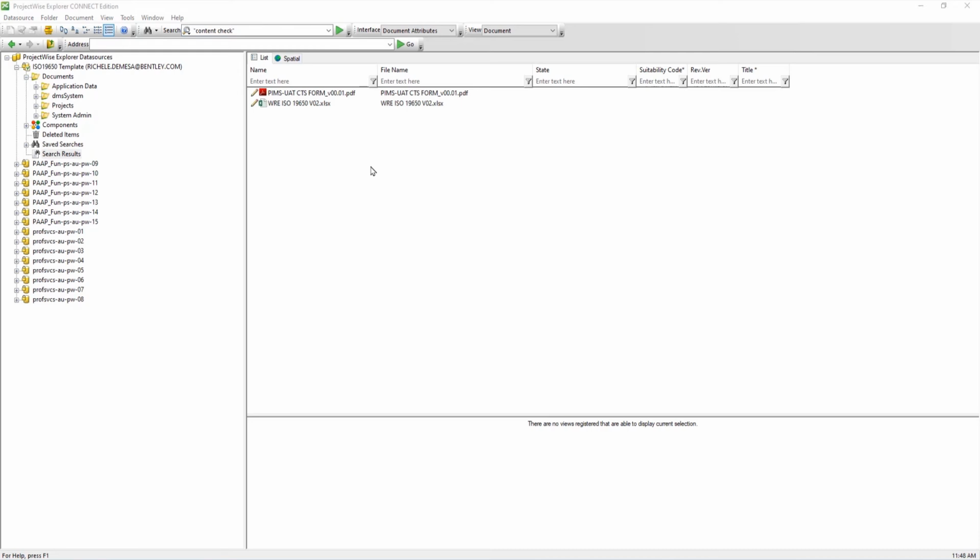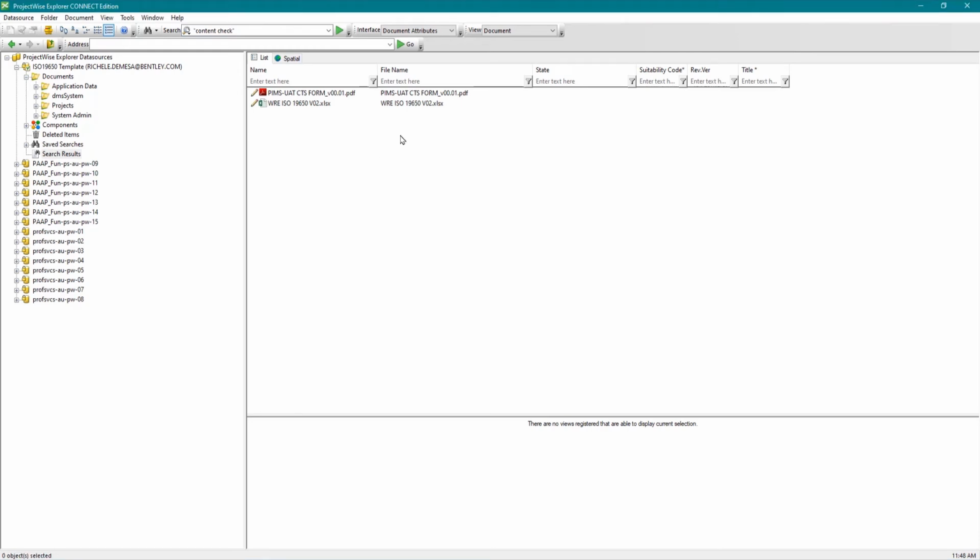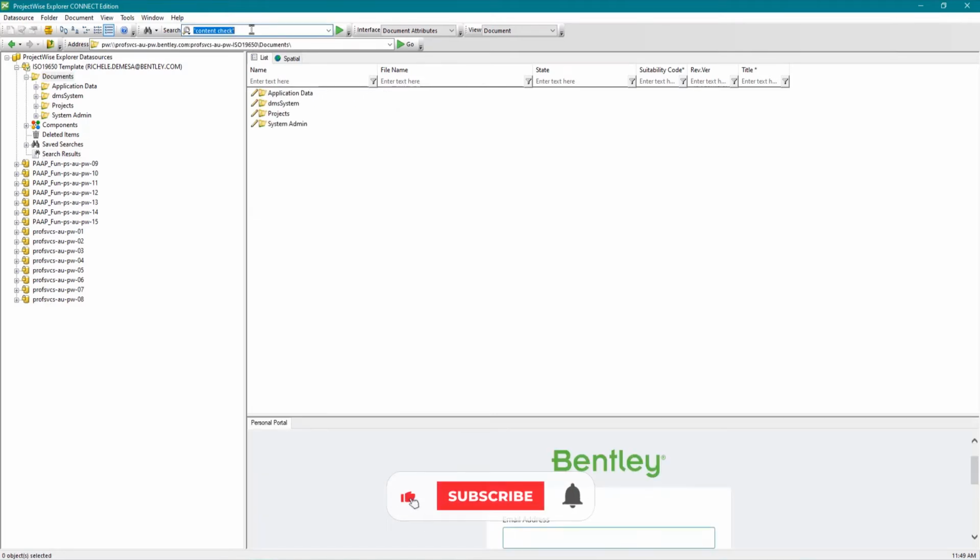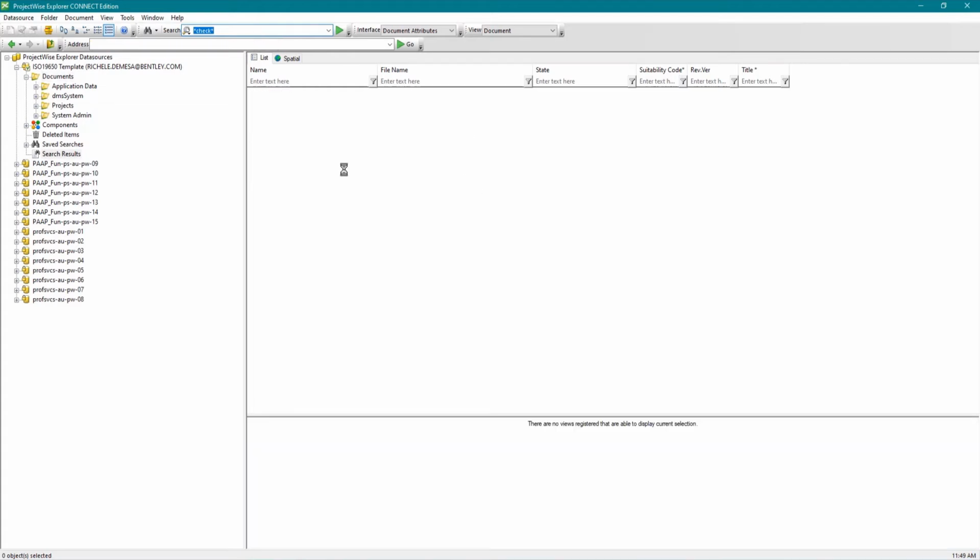This will return all the documents with the phrase content check in them. If you know only part of a phrase, you can use wildcards before and after the part of the phrase you are searching for. In this example, we see all documents with the word check are displayed.